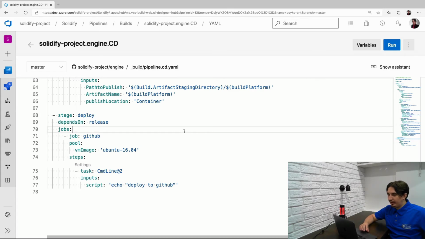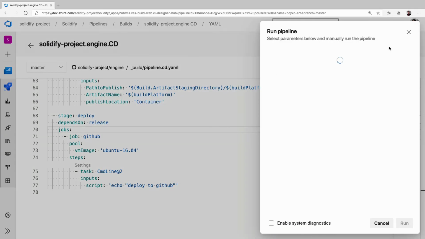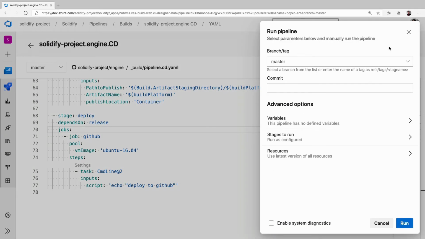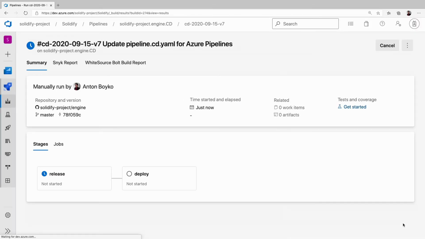So what I will do now, I will hit the run button and I will show you what happens when we run this pipeline, and then we will also analyze the results together. So let's run it, and now we need to wait just a few moments to give this pipeline enough time to execute.